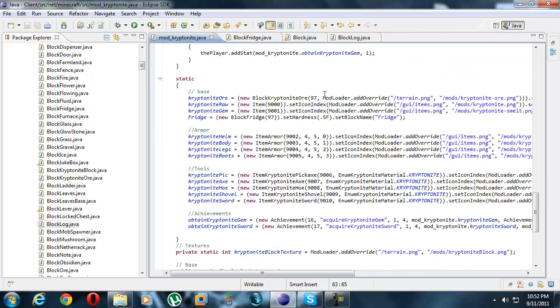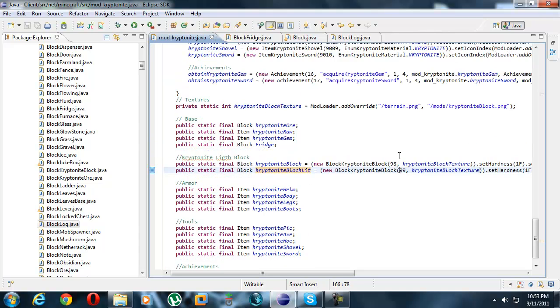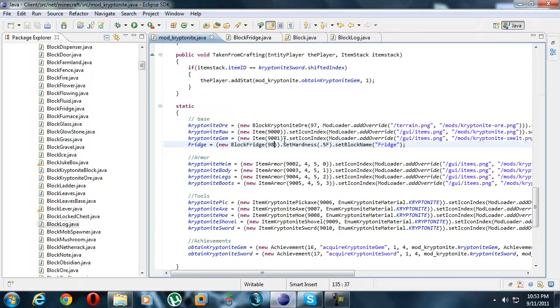Now we copied and pasted block kryptonite ore. We forgot to change the block ID, so let's change it to 98. I'm pretty sure we don't have any other IDs, do we? Wait, where's our... Oh yeah, kryptonite block is 99... Oh, the block lit one is 99. It's wrong, we need 100 then. Save it.